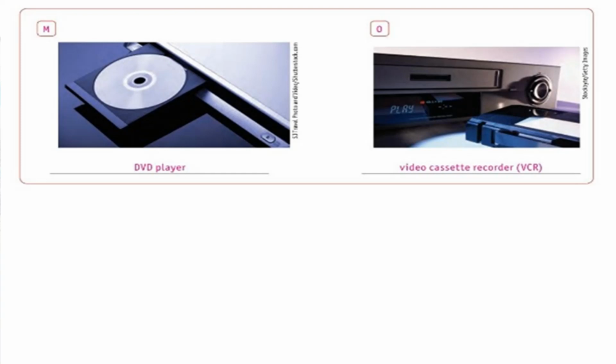But the book says it's a modern one, right? It's considered a modern object because the video cassette recorder is considered an old object, okay? So we are going to consider the DVD player a modern object in contrast with the video cassette recorder, all right? So we have this contrast here: the video cassette recorder and the DVD player.